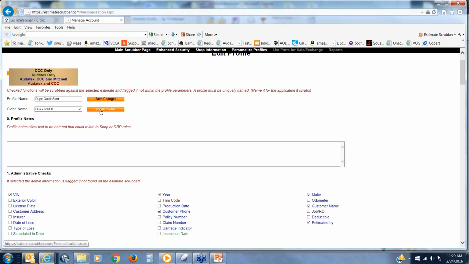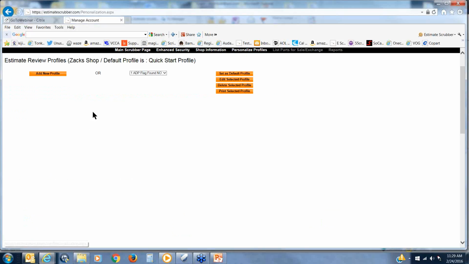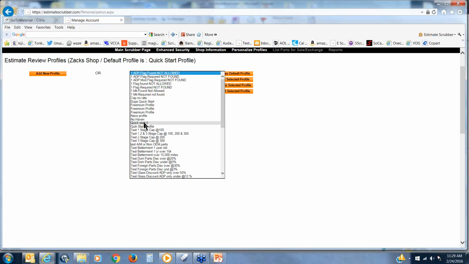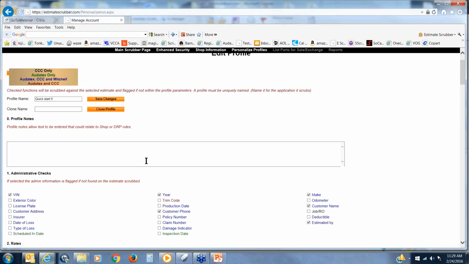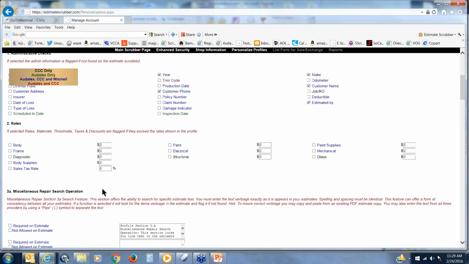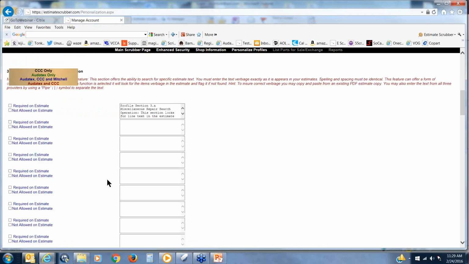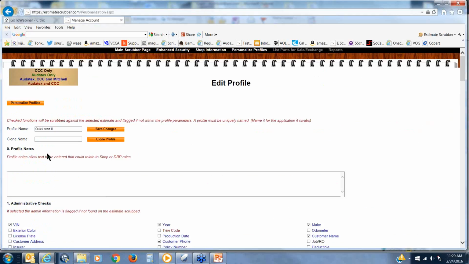Quick Start 2 and clone the profile. Now you will find, there it is, Quick Start Profile. You can go in and you can edit that in any way you want. Make the changes, and you could rename that to something else, like if you wanted to do a DRP profile. You could rename it and clone it. Hopefully that explains it.